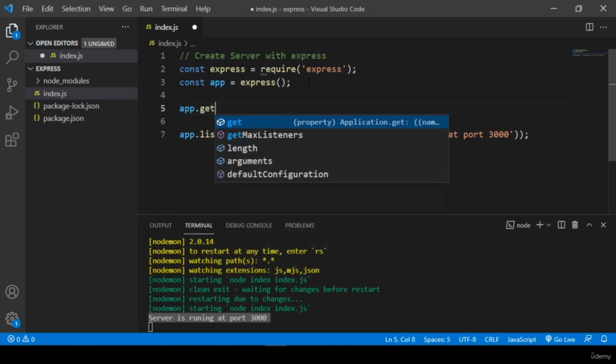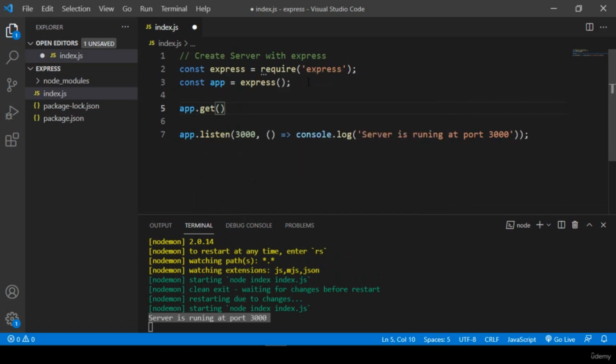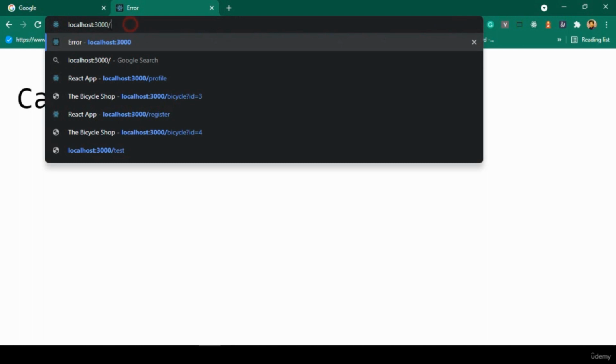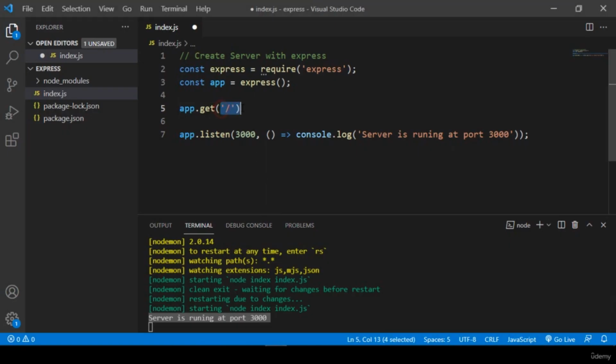That means I want to pass on the request data from here. That will be a get method. I simply loaded this get method in here, and our route will be what I want to do. For the home route, I want to use a slash. So that will be our route. Now I want to use this slash route.